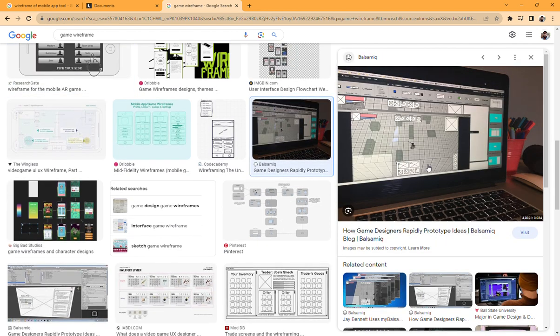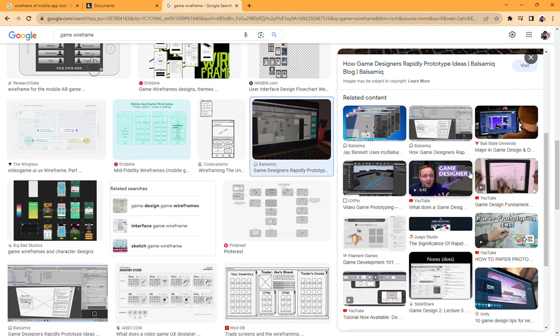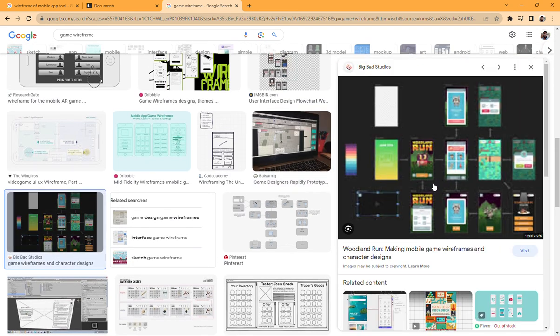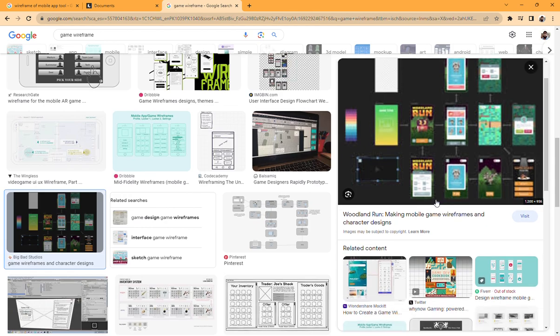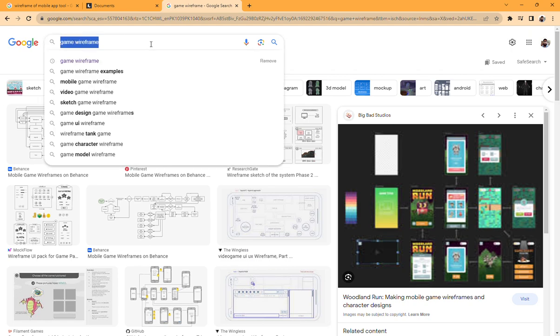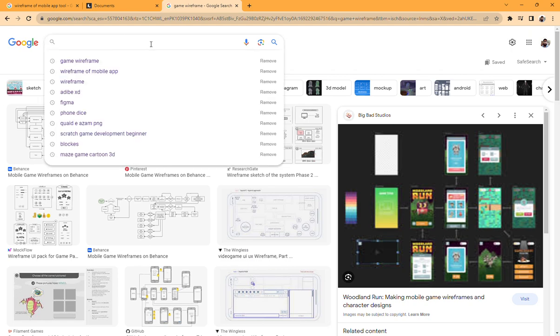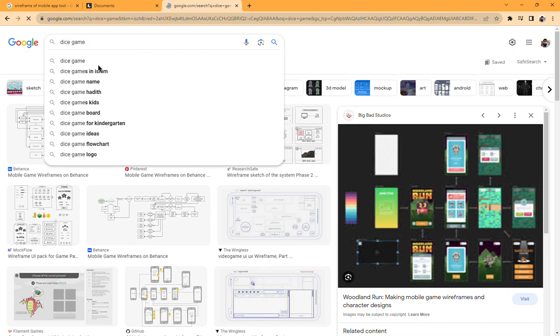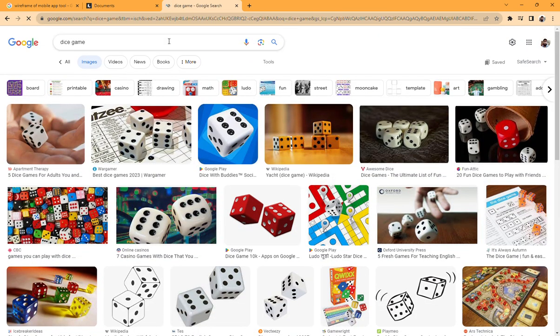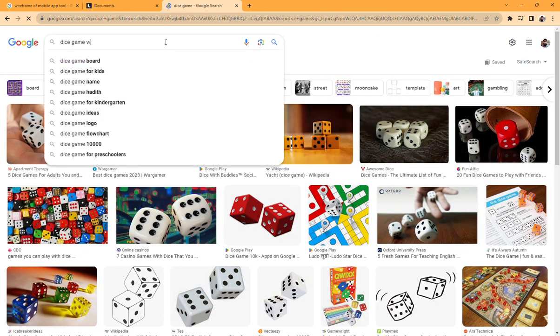It's just a prototype, rapidly prototype ideas. Here we can say that it's a prototype. So what we have to make looks like this. Let's talk about any game, let's talk about a dice game. These are the dice game and dice game prototype wireframe.